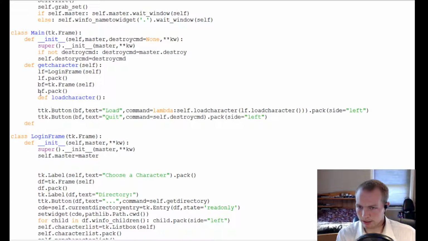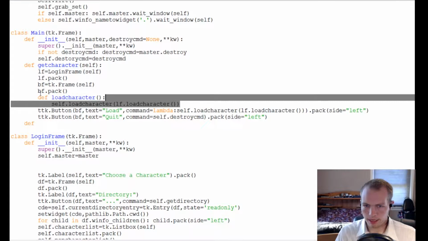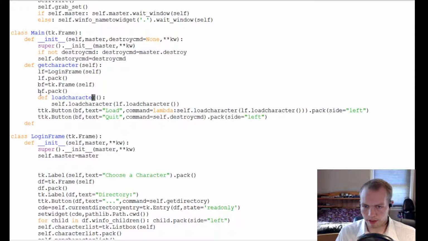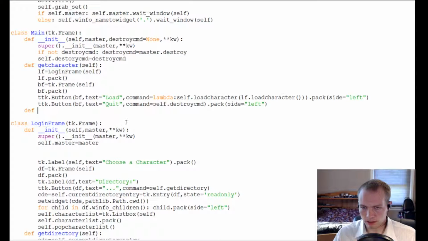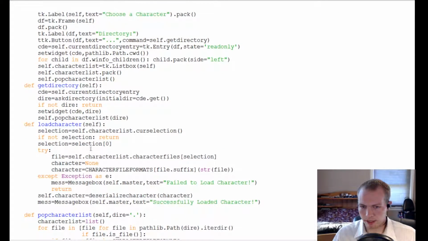load_character, self.load_character, lf.load_character, like that, with those parentheses there. And then we would just pass load_character to that button command. So down here in lf.load_character, let's return character, and we will just have character here instead of holding on to the reference.